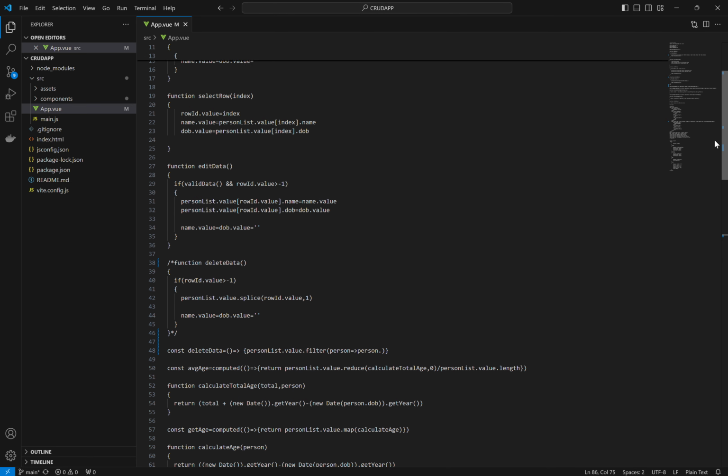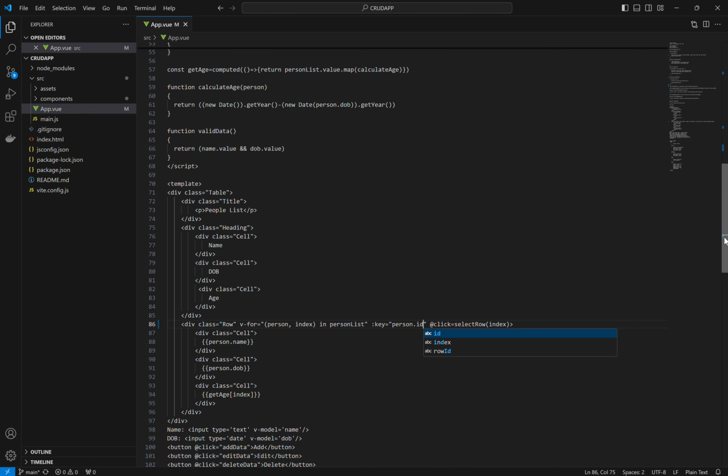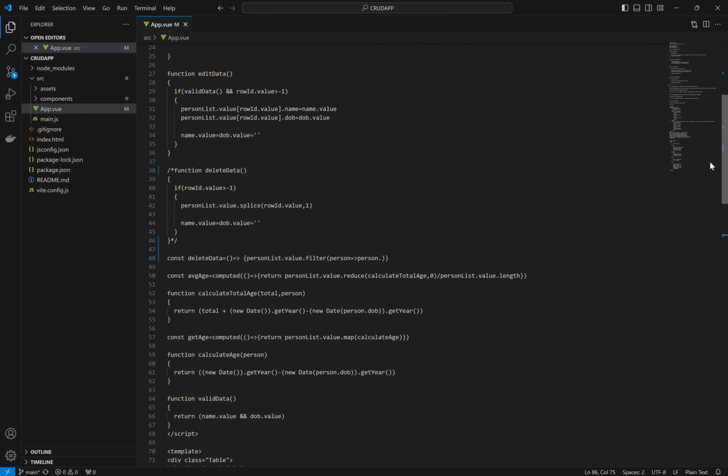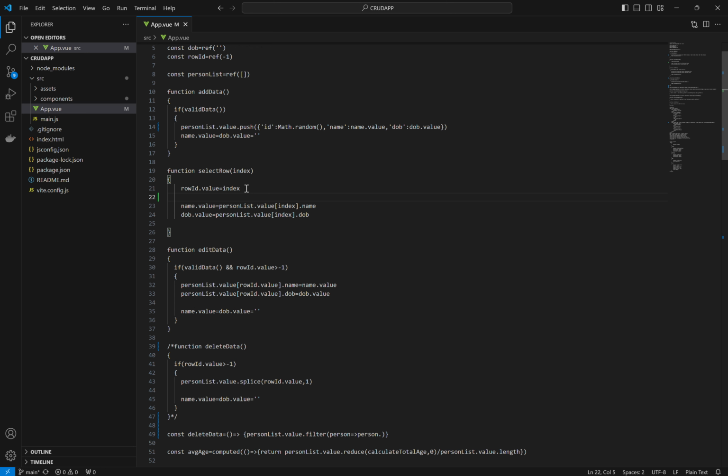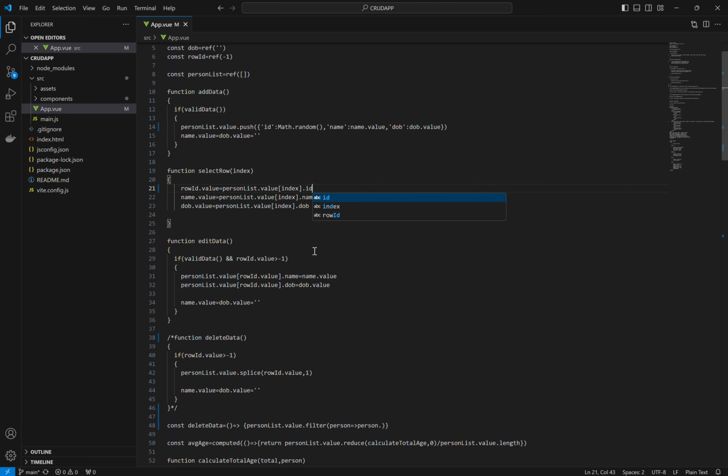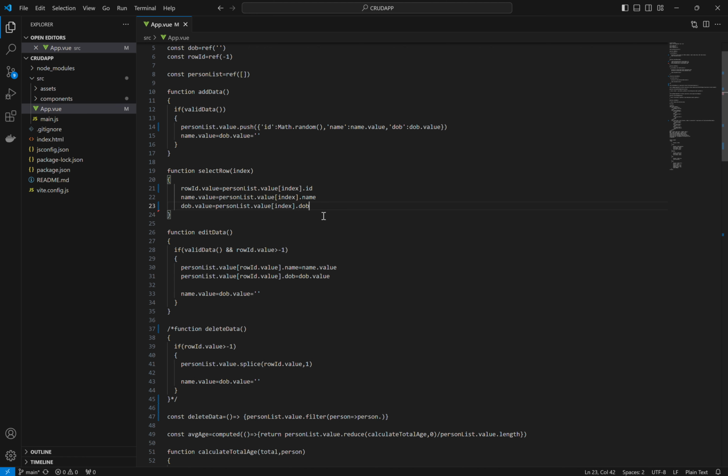So now when I go here, to deleteData, when I select the row, I don't need to have the row ID, but this index can now point to ID. So it will hold the corresponding ID for the row. That way rowID now has the randomly generated ID for each row when you select that row.